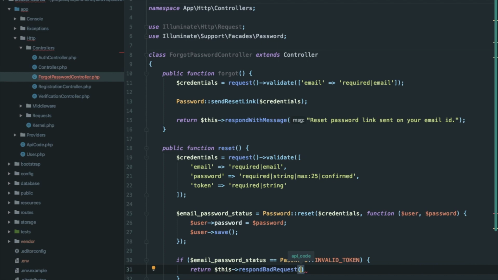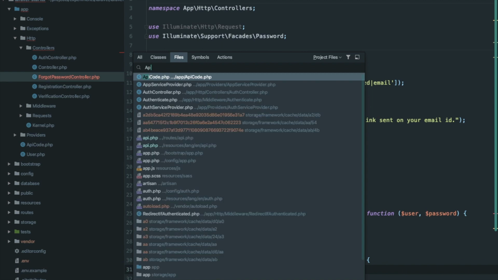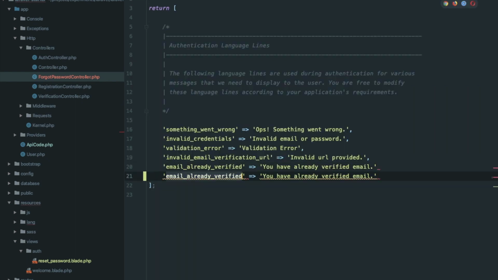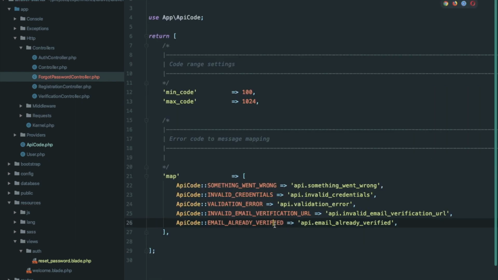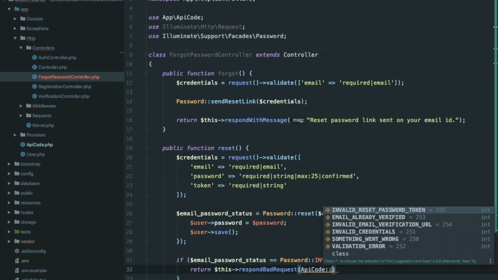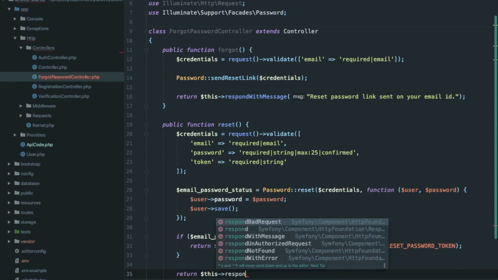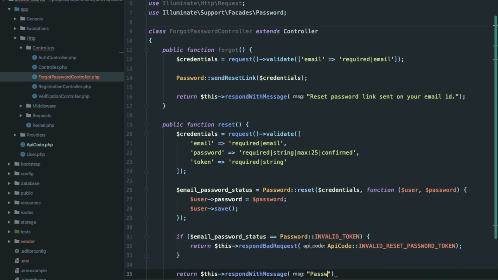But since we are following some rules for keeping response consistent, so we will add the API code inside apicode.php file and write this error message inside localization file. Now we will map this error code with message, and then we can use this error code here. Finally, if everything goes well, then return success message, password successfully changed.